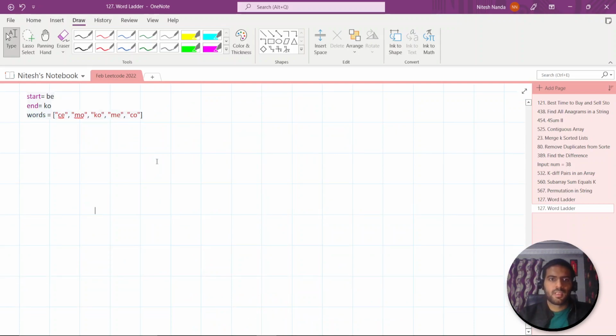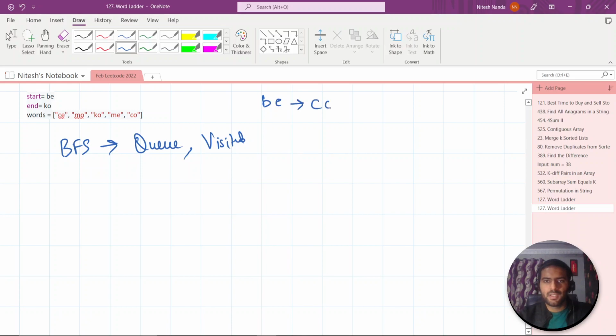So let's solve this problem with the BFS. For the BFS, you already know we need a queue, and we'll take one visited set also, because let's say you go with BE, you go to CE. Again, you have an option to choose BE, but if you choose it, you will go in a cycle. Let's say I choose CO, and from CO I again choose CE. So you can see this will form a cycle. In the question, it's already mentioned you only have to take unique strings. So that's why we take a visited set also.